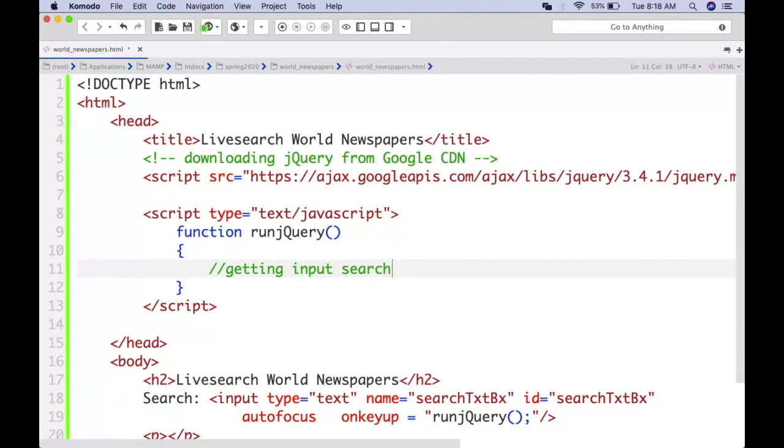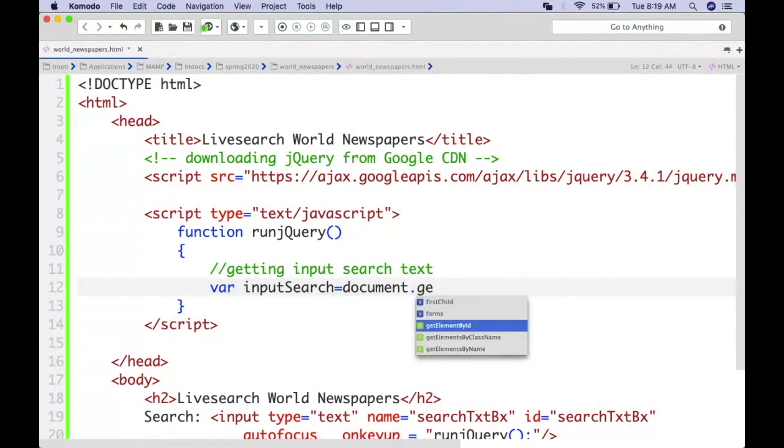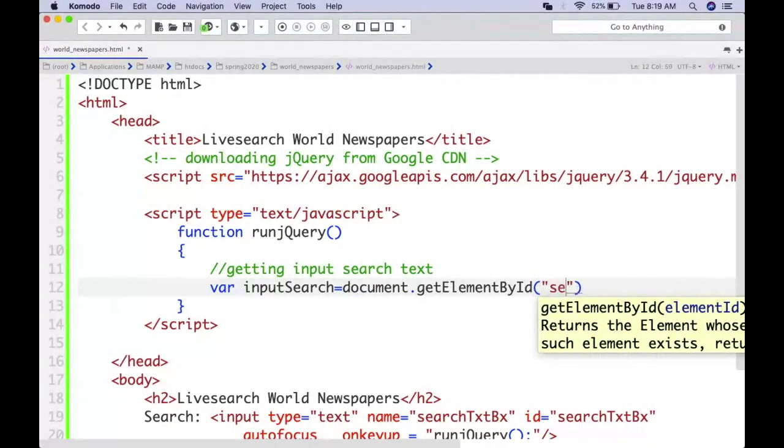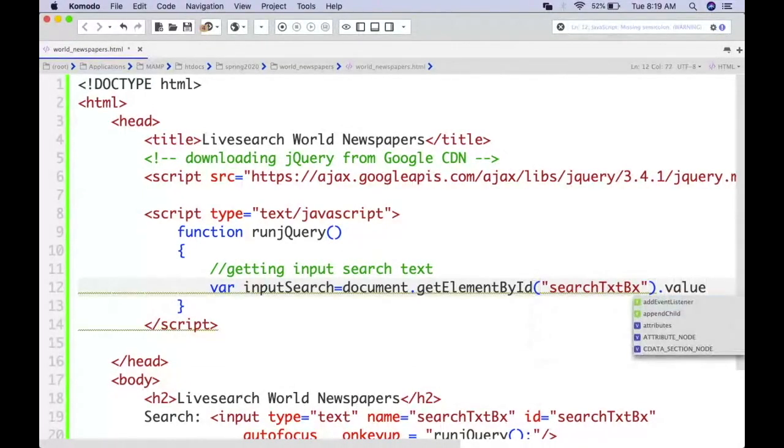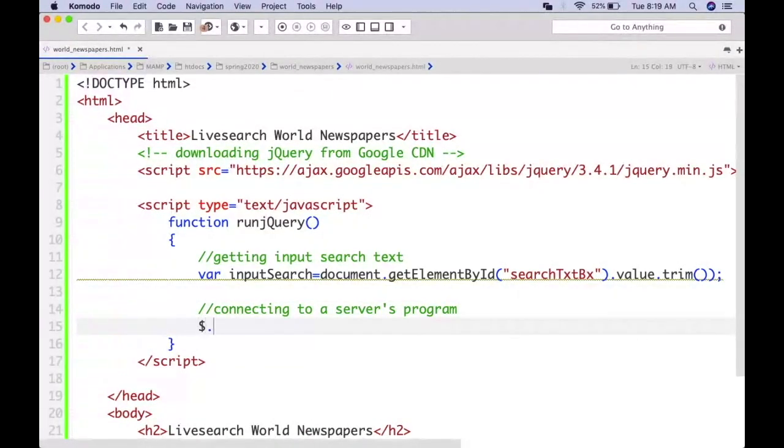Now, getting the input search text. So var inputSearch equals document.getElementById, and the ID there is search txt bx. And again, we get the value and we trim. Connecting to the server's program to process this search, we're going to use jQuery, $.ajax.